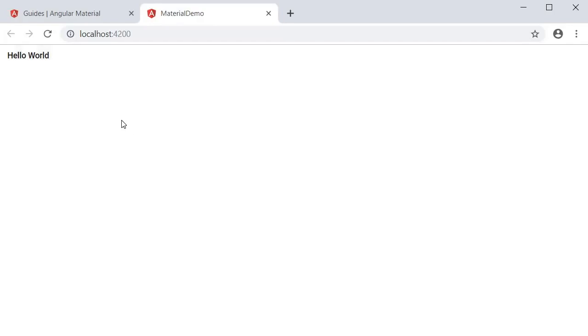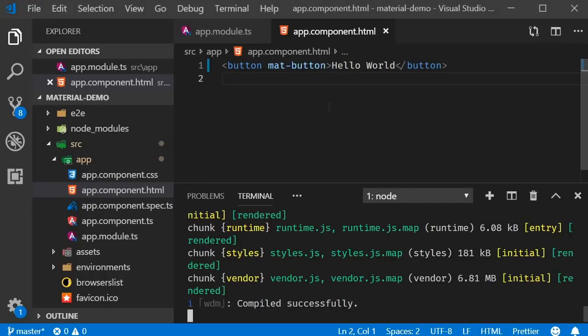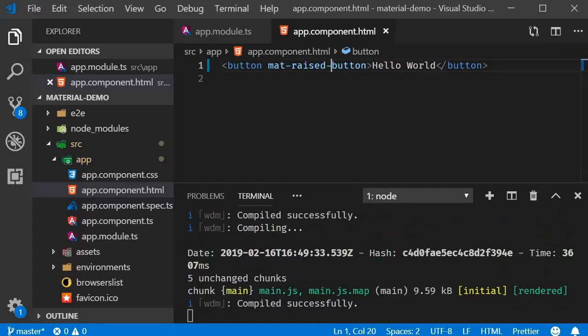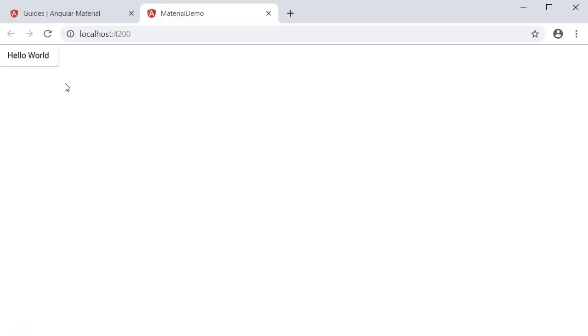Material. Let me change the directive to mat-raised-button. Go back to the browser, and you can see the subtle difference. The button is now raised. So the Material library is working perfectly fine.